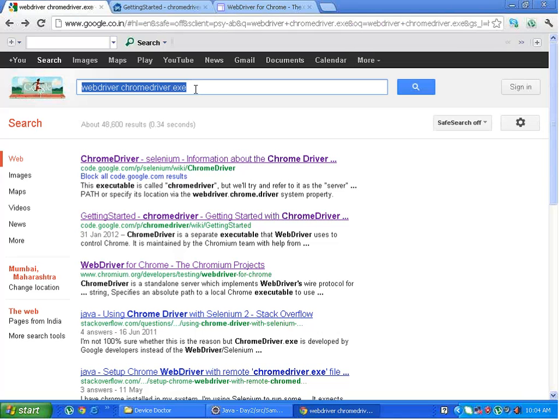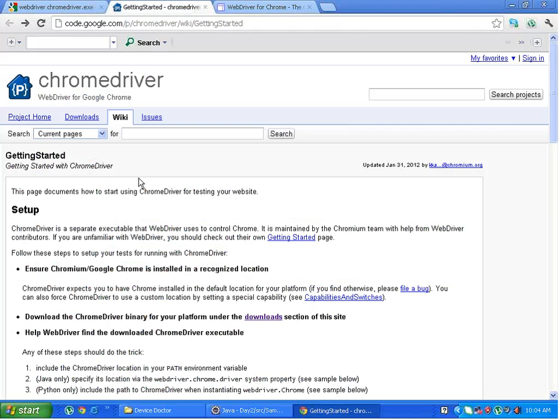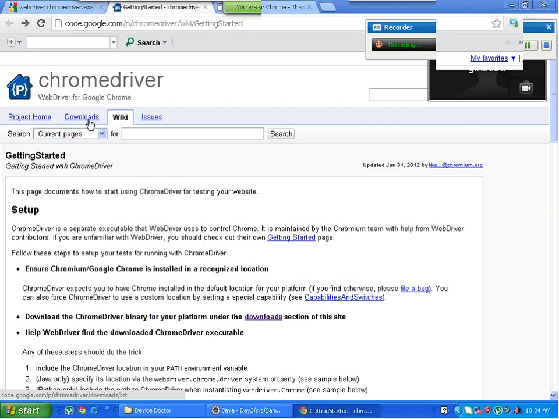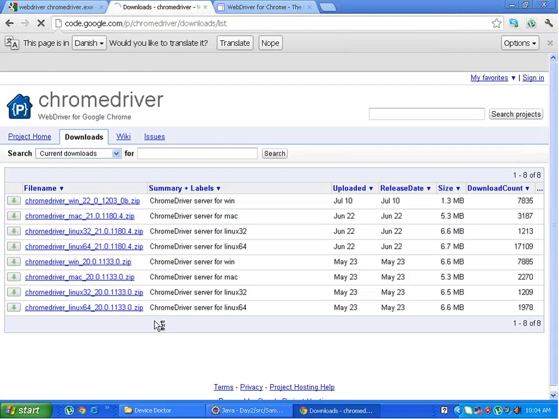Okay, I got it. You just try WebDriver Chrome driver.exe in Google. Go to this link, second one, code.google.com, Chrome driver wiki, get started. It will open up this page. Go to the downloads section. Now these are various exe files for Windows as well as Mac based machines, in the form of zip files over here. You can download them.